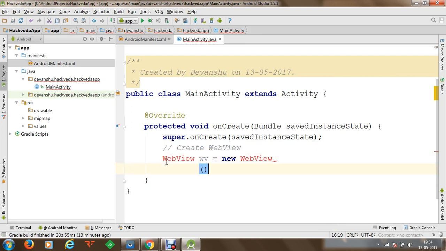I'm going to define some arguments, and the argument will be the context. Context is actually the reference of the activity within which you want to display this web view. I want to display this web view within my main activity, so I'm going to use the keyword this, which refers to your main activity. Here you can see that the class is displayed in red color. That means you don't have the WebView package imported.